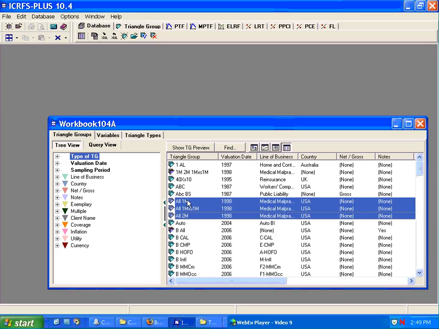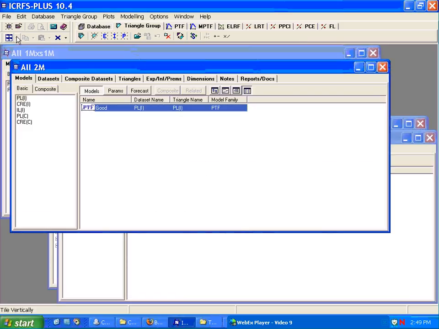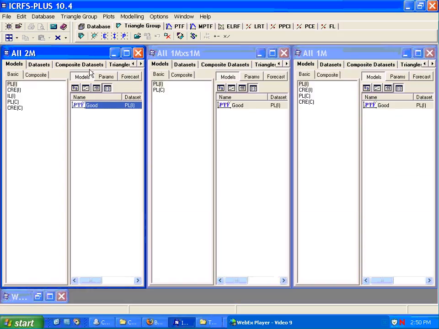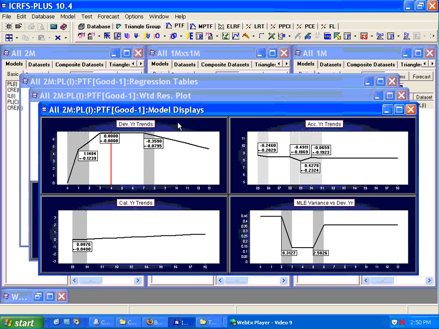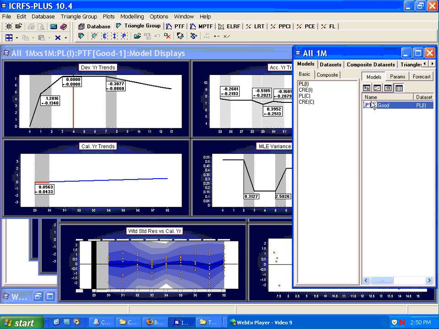In fact, the sum of the triangles in the first two triangle groups equals the paid loss triangle in the third group there. I can open these three triangle groups either by clicking on the triangle group button here or by right clicking and activating open, control enter, and then I'll minimize database view and get the three triangle groups side by side. Now these three each have a model, the paid losses each have a model called good, which in fact is the same model that's been copied across. So let me open each of those good models, and we'll take a look at them.